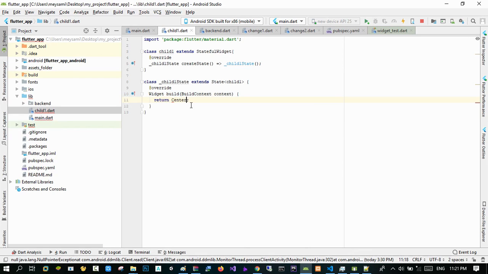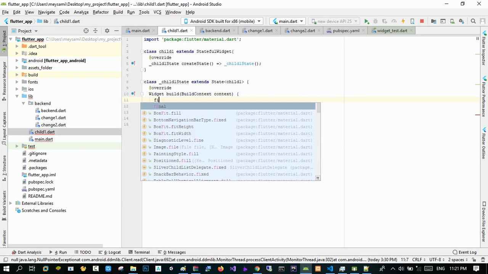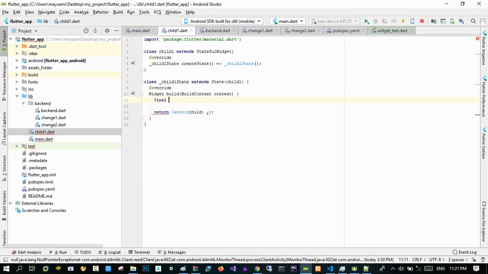So I should return a widget here, for example, center widget, and I place a child inside the center. But before placing this child, I go to the build, I retrieve the backend function. For example, I place a variable and I name it, for example, connect to backend.